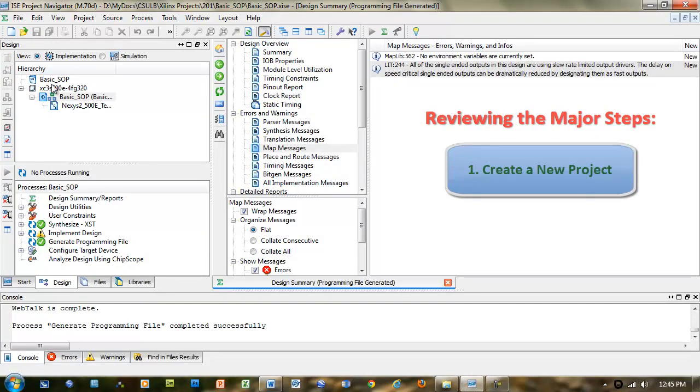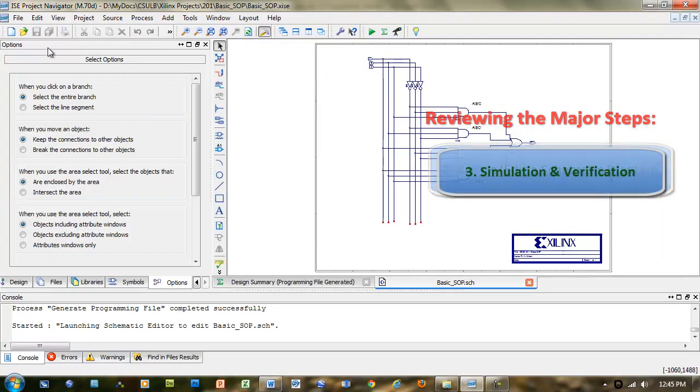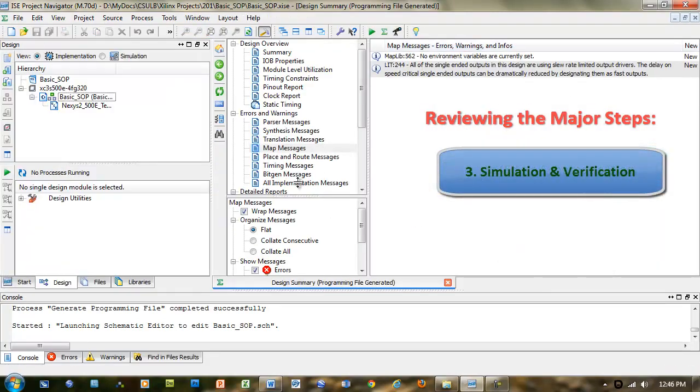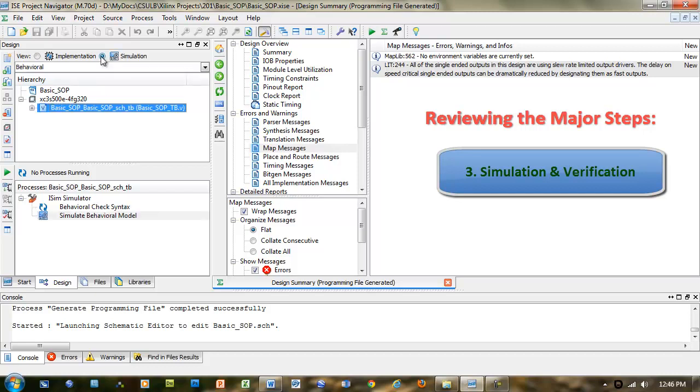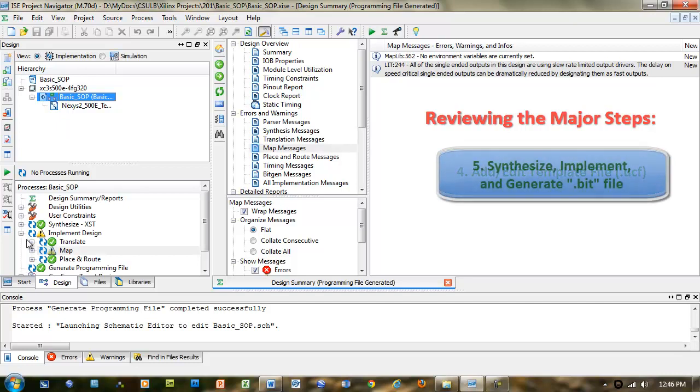I've created a new project. I've created a schematic in that project. I have simulated that particular schematic with the simulation tool over here. And then I edited my UCF file using the editor to associate my inputs and outputs. After I did that, I went through the process of synthesis, implementation, and generated the program file to create a bit file to download. So that's all we want to do today.